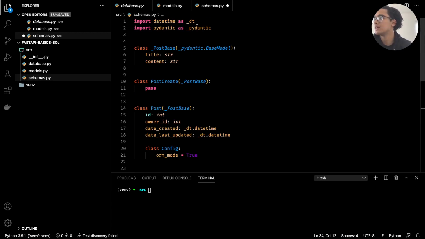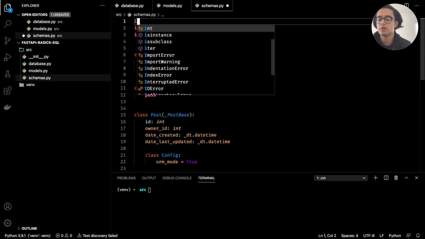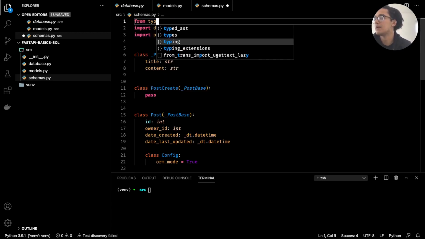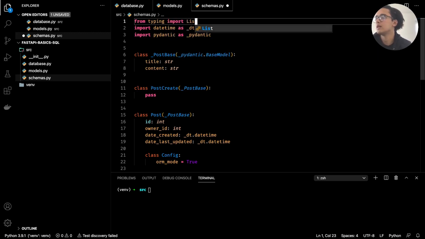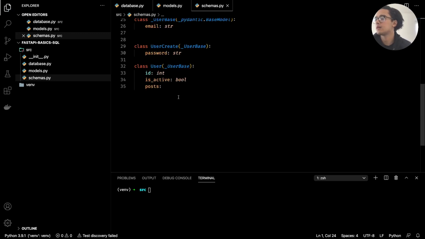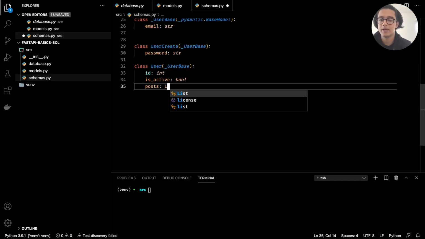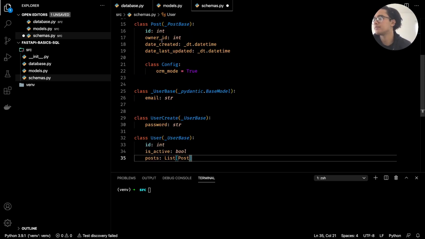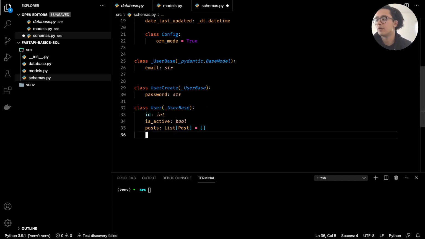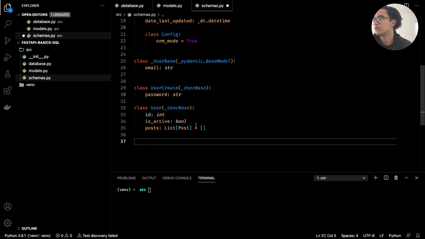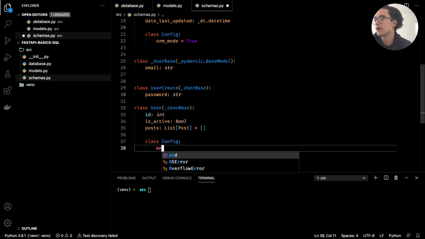And we need that to be a list, so we can import from typing, import list. And we can say that will be a list of a post, so this here. And we'll set that to an empty array if there are no posts. And we can also do class config set lazy, we don't want lazy loading, ORM mode to true.